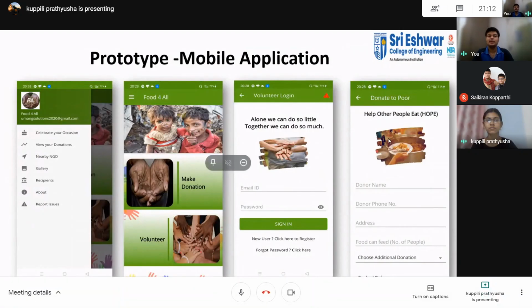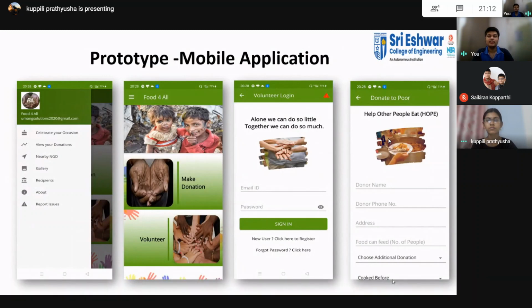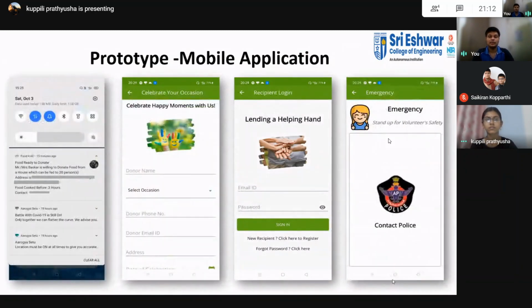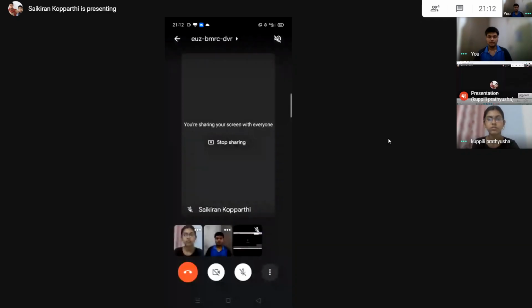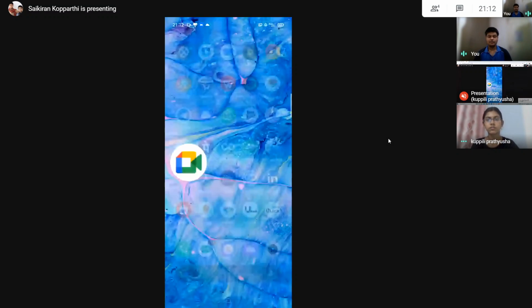So these are the screenshots of the mobile application that we developed. Coming to the next slide, these are some more screenshots of the mobile application. Now I'm going to give a live demonstration of our application, Food for All. Let me present on my screen. So this is the app icon, Food for All.